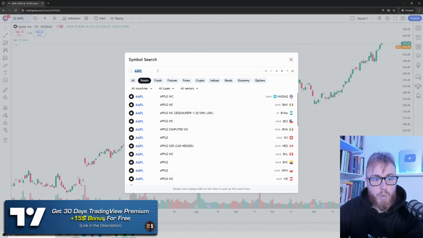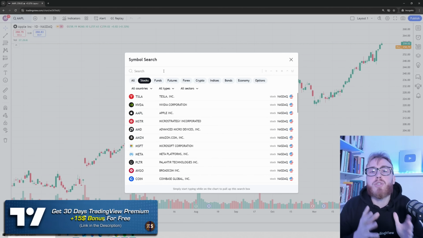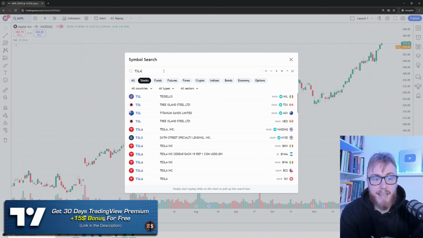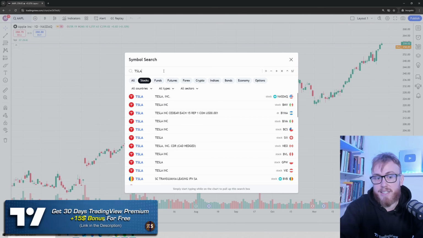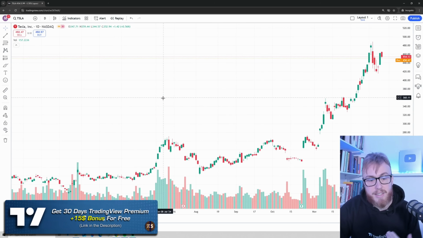And what you want to do when you search here is that you want to search for something called a ticker symbol. So for example, the ticker symbol for Tesla is TSLA. So when you search for TSLA, you will be able to find Tesla right away. So we search for TSLA and we have Tesla right there. So to open up Tesla, we simply press on Tesla right here.